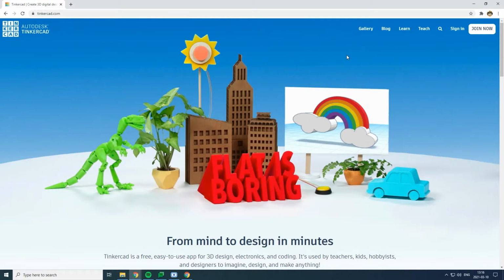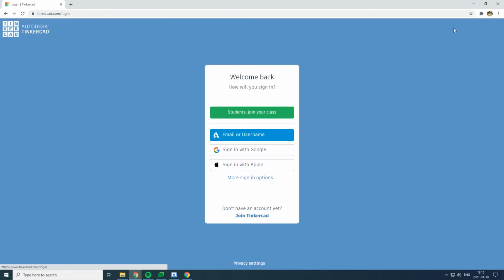So, to get started using Tinkercad, you're going to go to tinkercad.com and click on the sign in button at the top right. When you come to this page, you can simply click sign in with Google and enter your staff Google account to get logged in.